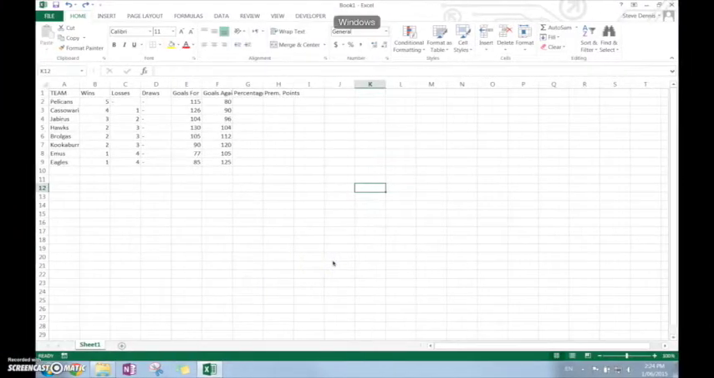So first of all, I'm using Microsoft Excel. And as you can see, I've already typed in the information. It's not formatted yet. And as a rule of thumb, I always type all the information, all the text, before I worry about formatting. And if you're not familiar with Excel, just follow me as I show you how to format this.